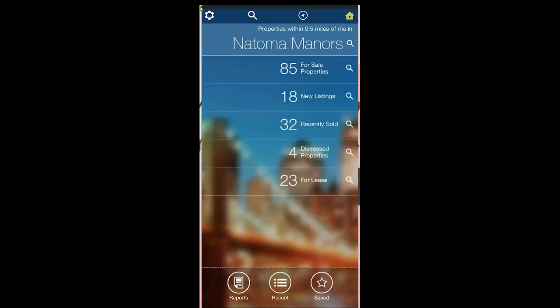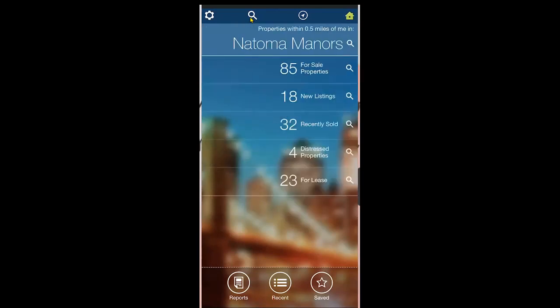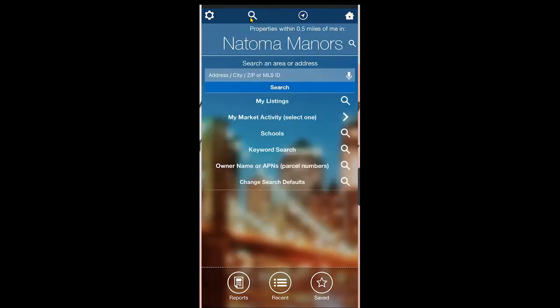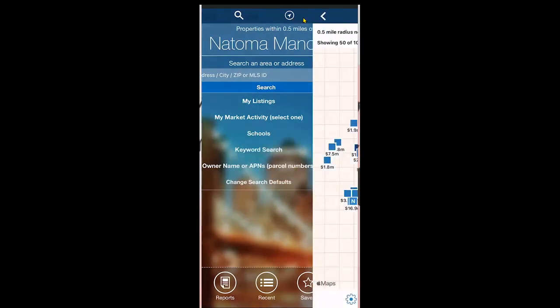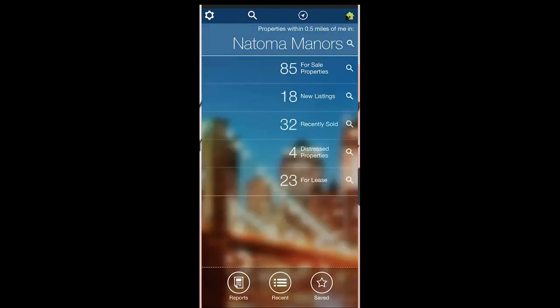Okay, now along the top we have our settings, which allows us to edit our profile and change our account settings. We have our magnifying glass, which is going to take us to the search screen. So no matter what screen I'm on here, if I wanted to search, I tap on that magnifying glass and it's going to take me to the search screen. The circle with the arrow is going to take you to the map and show you the activity near you on the map. If I want to go back home, I tap on that home icon, and it's going to take me back to my home screen.